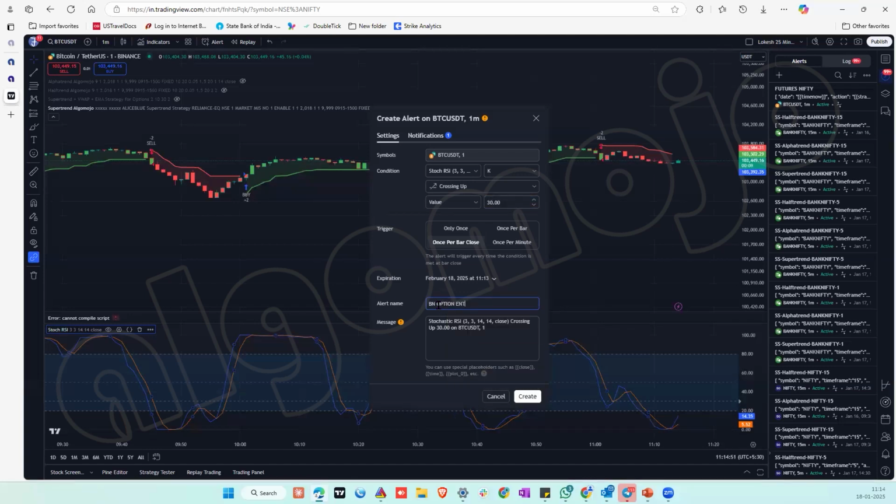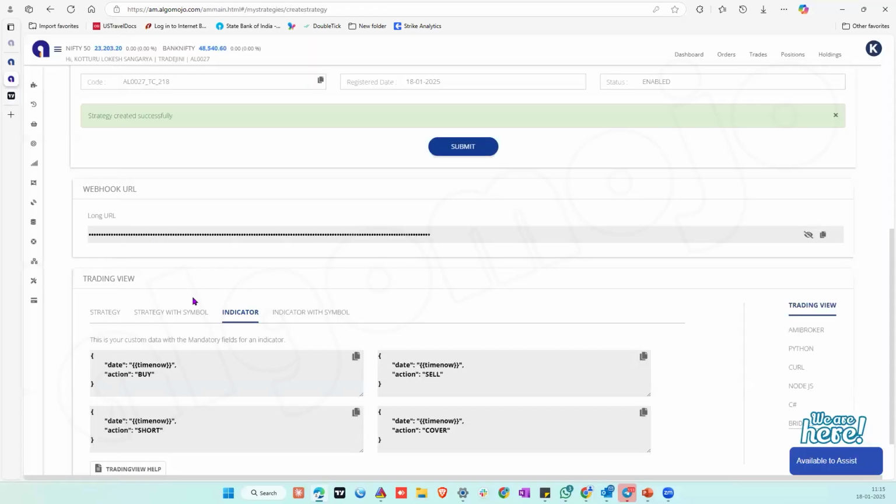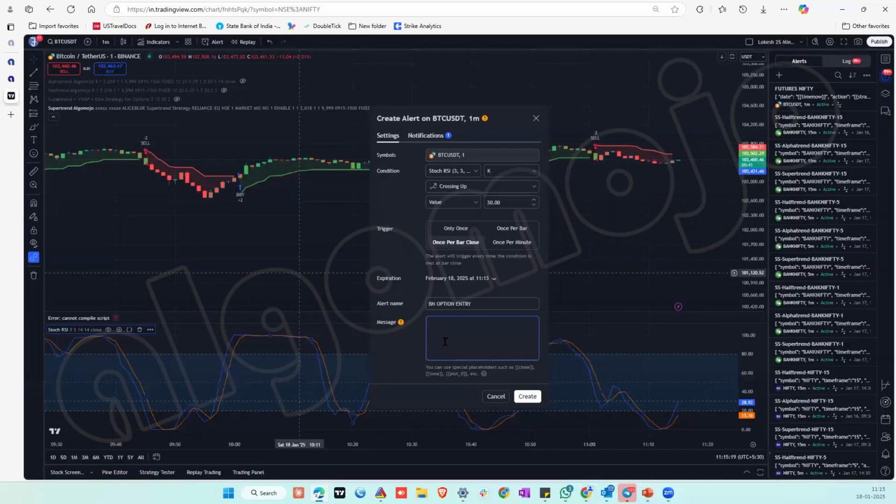So the content to be updated in the message box needs to be taken from here. As I was mentioning, for TradingView, for indicators, there is a different message box, a different message content to be used. Since I want to buy, if the RSI is coming up, I'll use the buy code, copy from here and go back and paste it here.